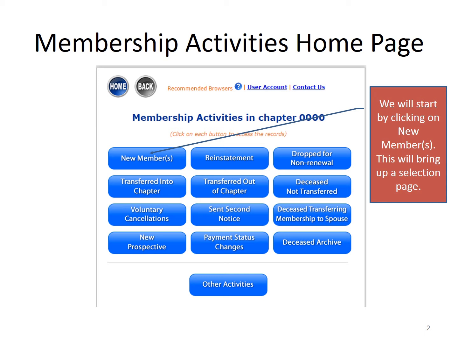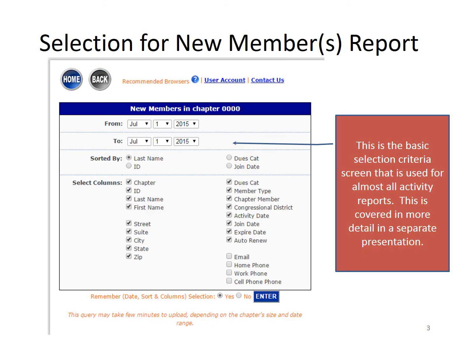We will start by going to the new membership report. This is the selection criteria page. This is standard for most reports. There is a separate presentation for the selection criteria page, so we will not go into it in this presentation. See the Activity Reports Selection Criteria presentation for that information. Also, when you use the Search Again button later on, you'll notice that there is a Change Selection button added to the top of the screen, because the system will remember the selections you made originally.